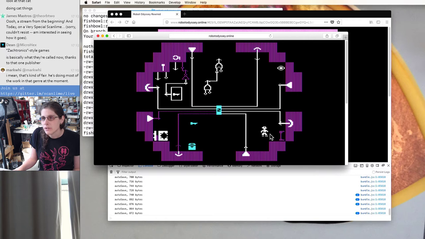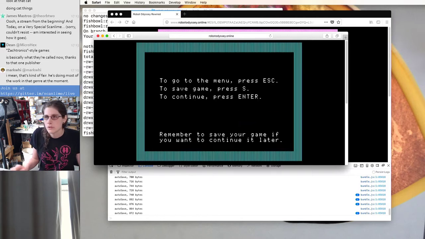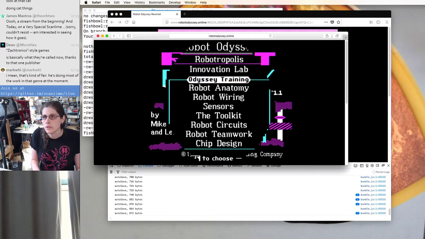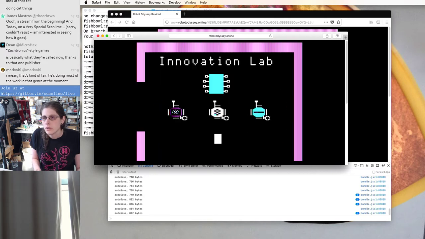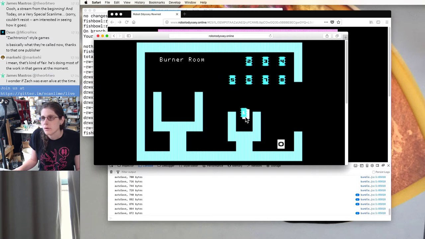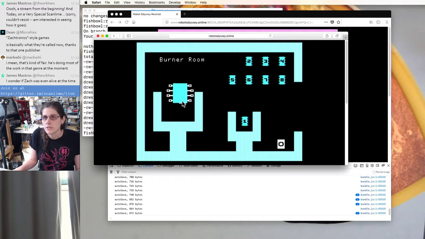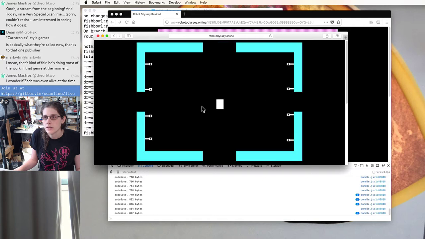So yeah, I talked about the autosaves. The other major feature here is mouse support. There's also just generally a slightly nicer input and input queuing system. So that, for example, if I went to the innovation lab here, and I go over here, there's a whole system for making your own chips in this game. So you can put a blank chip in this thing, and you can go inside the chip.